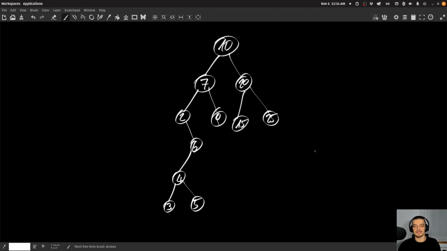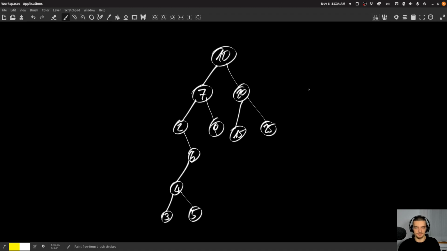In order to find a value now, for example, let's say I'm looking for the value 6. How do I find the value 6? Well, I look at the root node, and then I say, okay, is 6 less than or greater than 10? And of course it's less than, so I go to the left. Now I have 7. Is 6 less than or greater than 7? It's less than 7. Okay, go to the left. Now is 6 greater than or less than 2? It's greater than 2. Okay, so let's go right. And here I have 6 now, so I found the value.